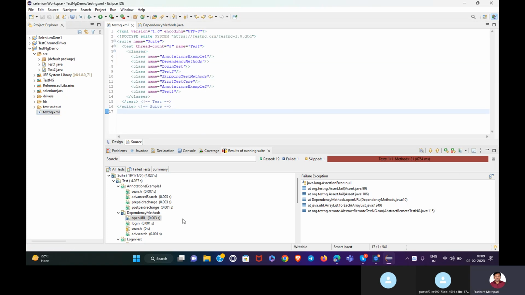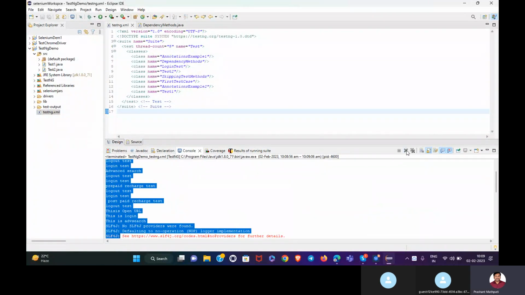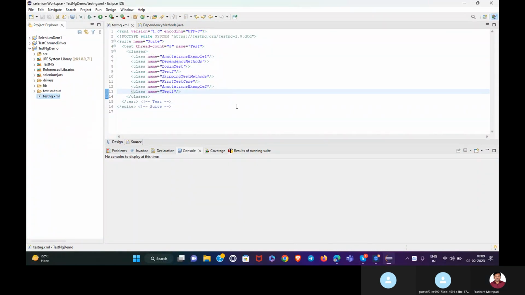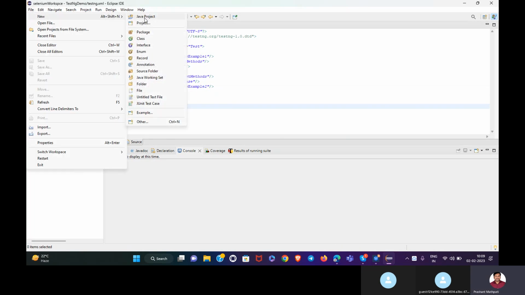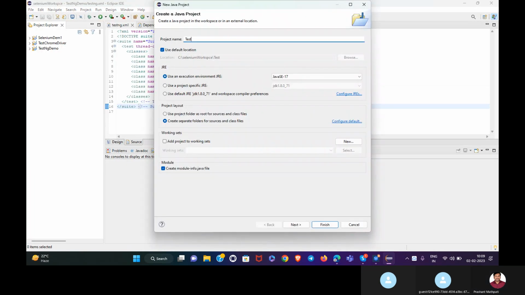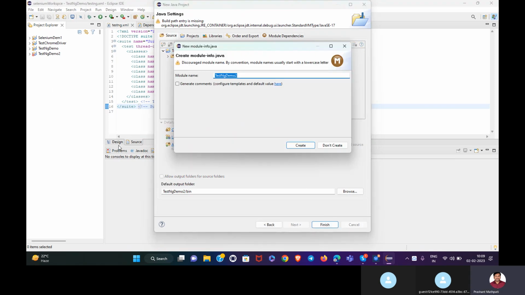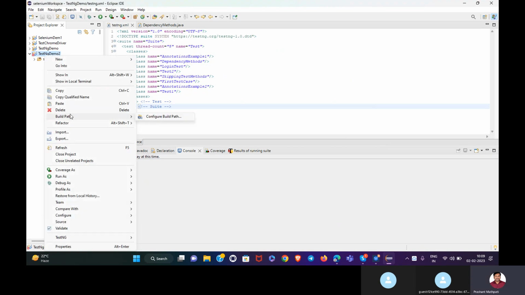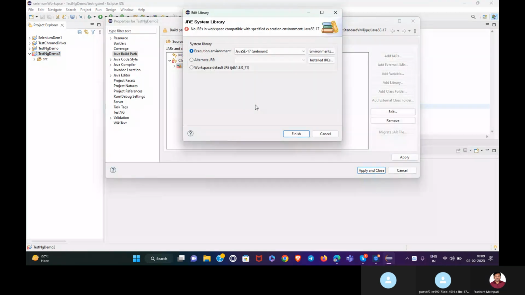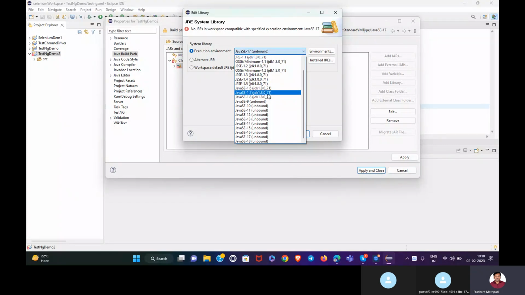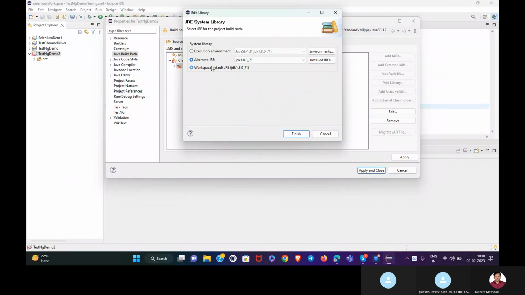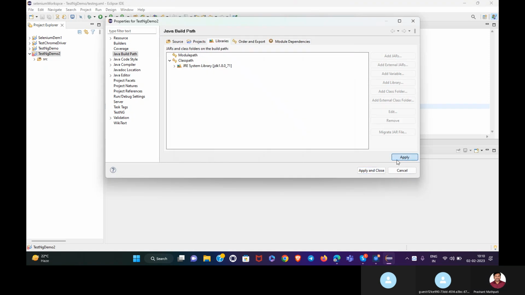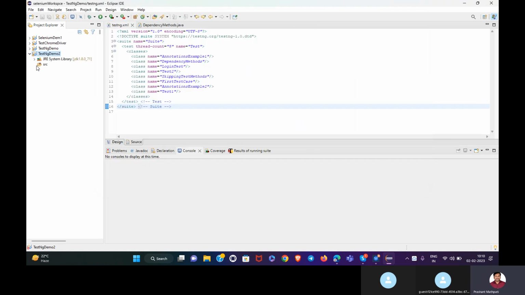Okay, so most of these things. Let me take one more example. Project, Java project, TestNG. Click next. Here it is in the application. It is there, but I'm using the 1.8 JDK. Right, okay. This is the basic.